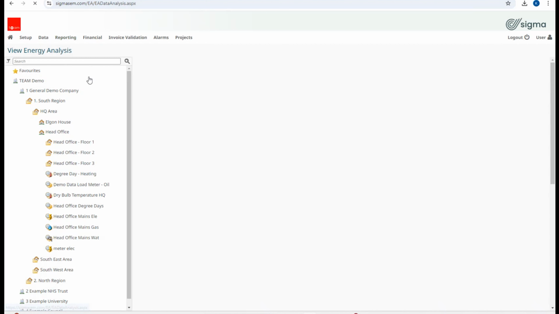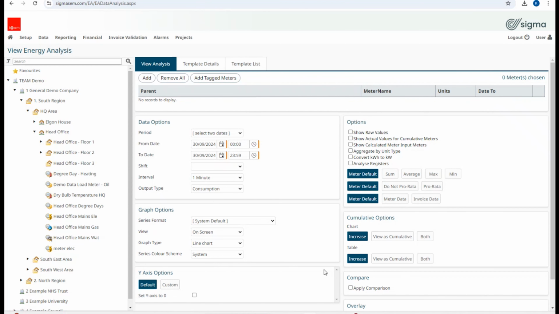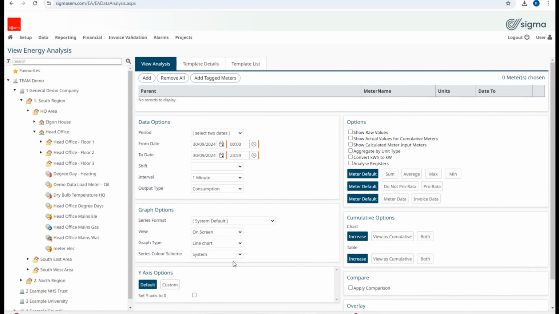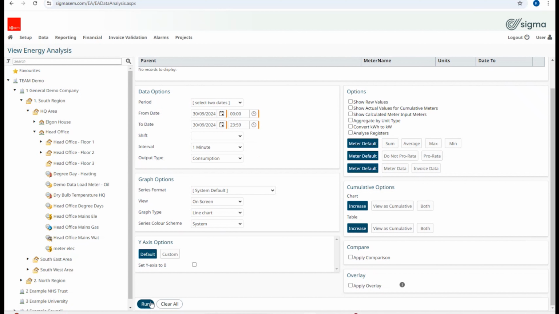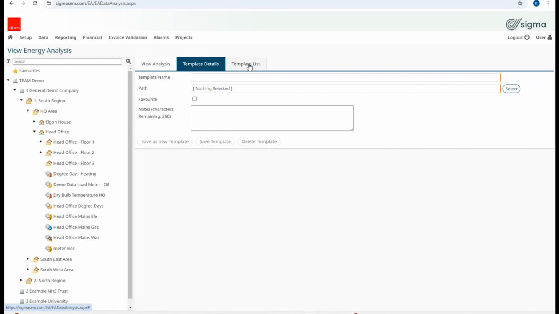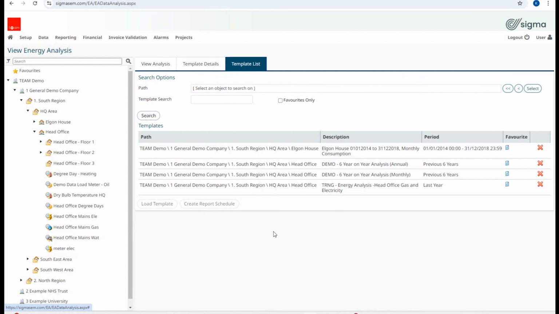So I'm going to have a look at the energy analysis for you. And this is an example of one of the types of analysis reports. They'll all have slightly different criteria, but we'll look at this one as an example. They've got 3 pages or 3 tabs. So view analysis is where we'll decide on the criteria and then run the report. You can also see the template details if you want to create a template and a list of already created templates. We'll come back to those too.